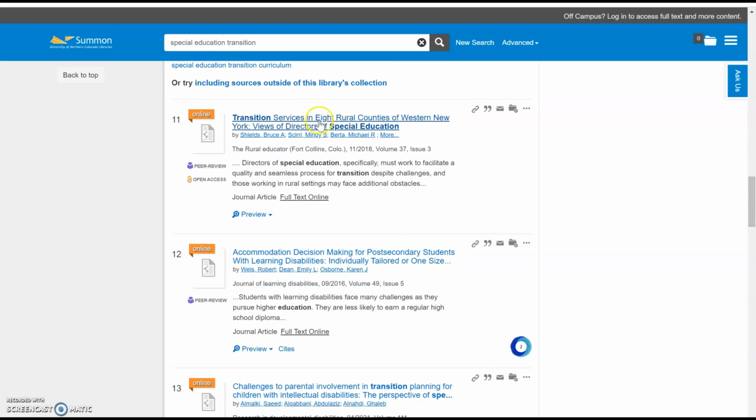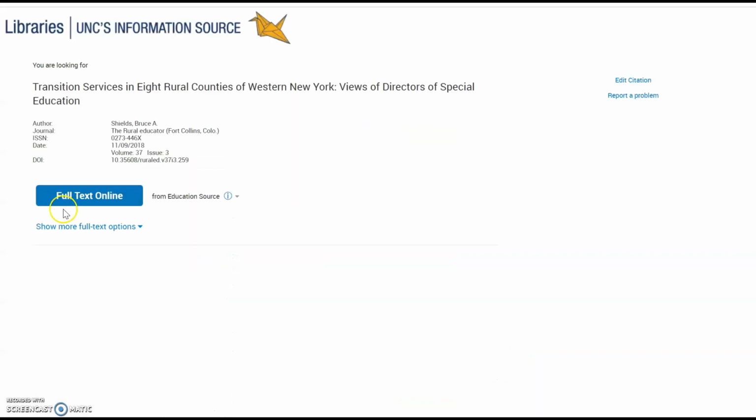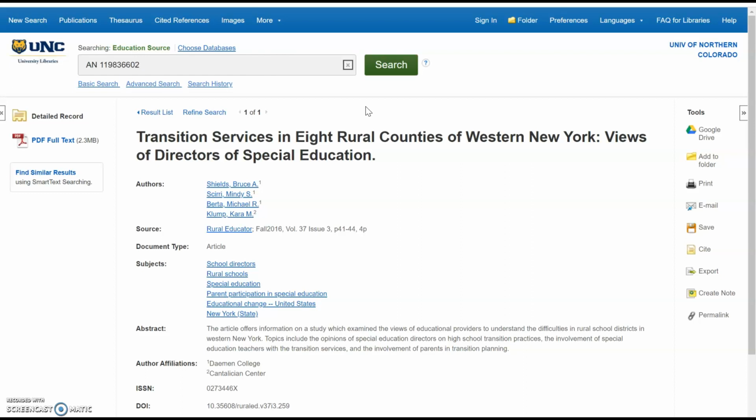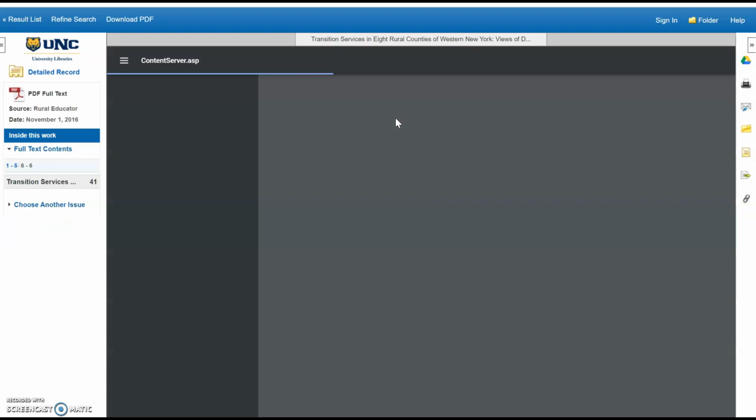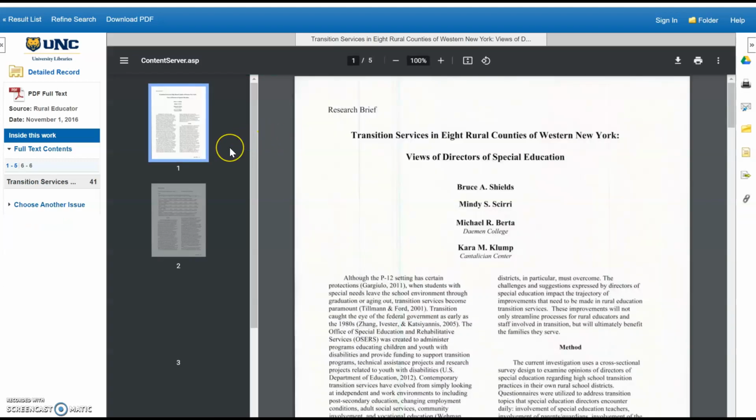I'm looking at transition services in 8 rural counties of Western New York. And these are views of directors of special education. So we have that administrator perspective. And again, full text online. So you'll see this system for a number of articles. You'll just continue to click that full text online button. And as I'm looking through, that's probably what you'll encounter, but this is the different screen that I wanted you to see. So you'll click PDF full text here to see the article itself, and then you can always click the back button to get to where you came from. So there's another article in PDF format.